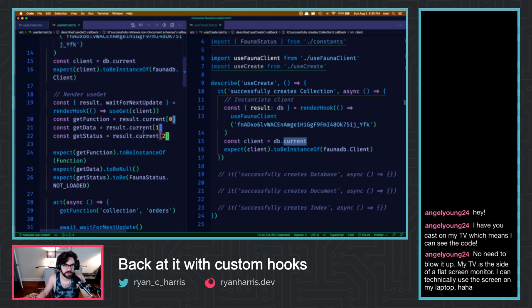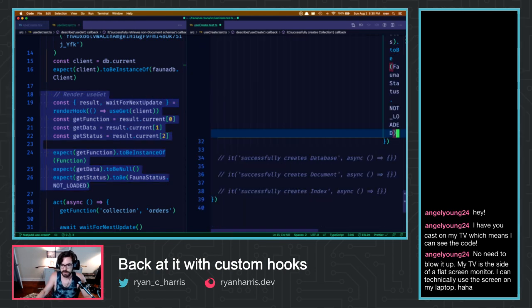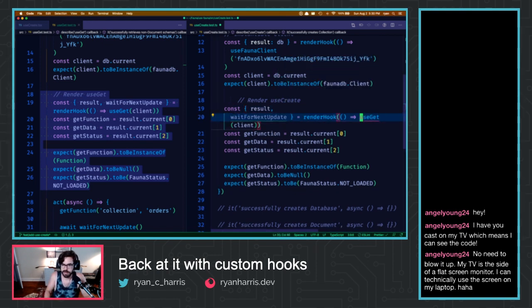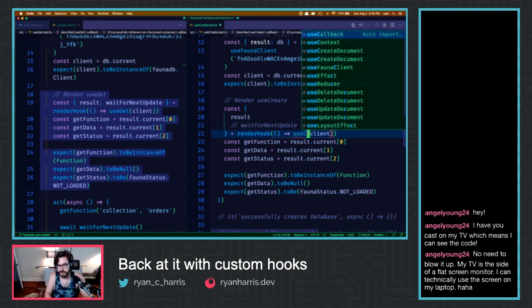Now we want to copy these assertions, but instead of render use get, use create. That we're going to need in a second, so we can comment it out. Use create.